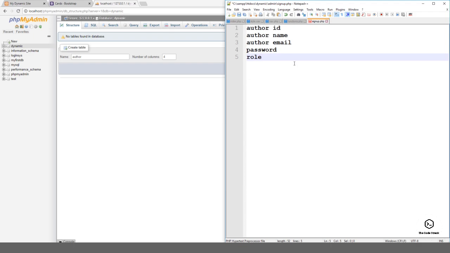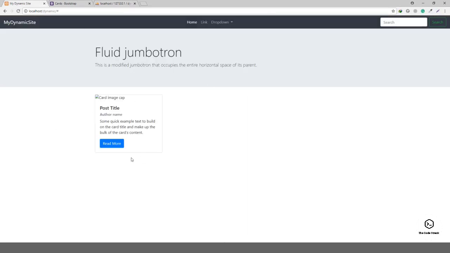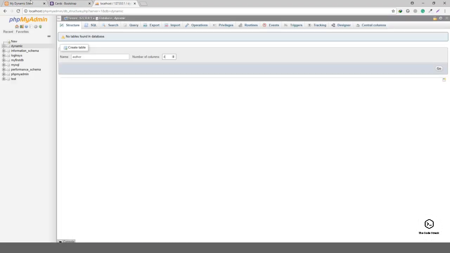But for now, I want you guys to actually just stick to two roles. The number one role is going to be admin, and the other role is going to be author. Author will only be able to post on our website, and the admin will be able to create pages, and admin will also be able to control the users within the website. Okay, so this is what we have, the two roles.